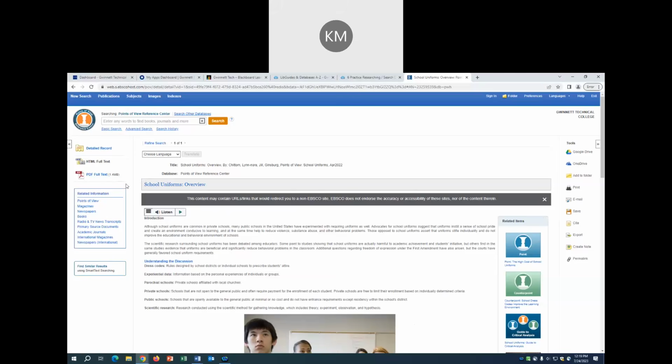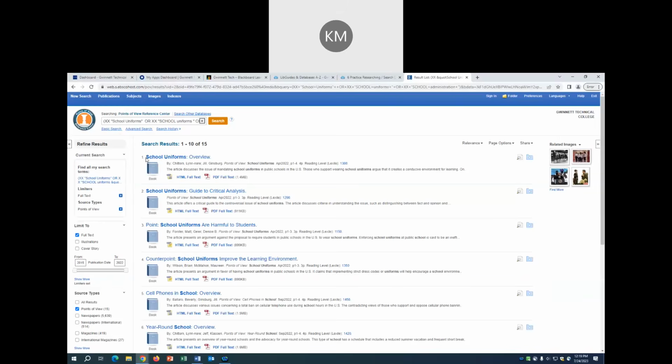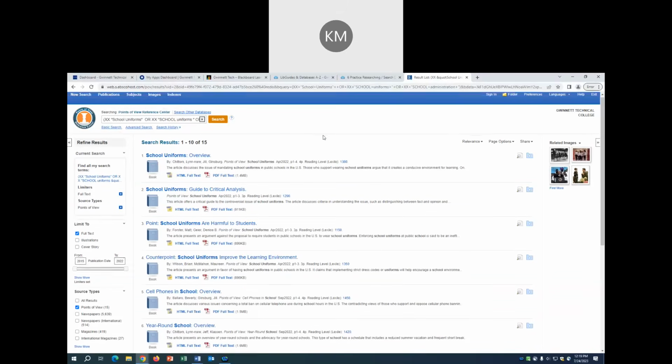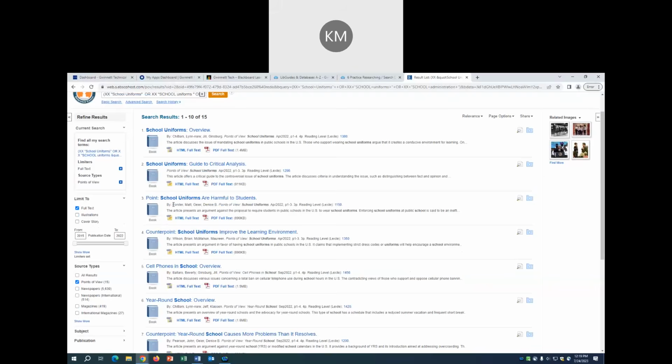But if we move over to the left-hand side, we will see this Points of View link underneath the related information menu. If we select Points of View, this is very similar to the viewpoints that we found in Opposing Viewpoints. We will see different points that authors make, where either they are for school uniforms or against school uniforms.